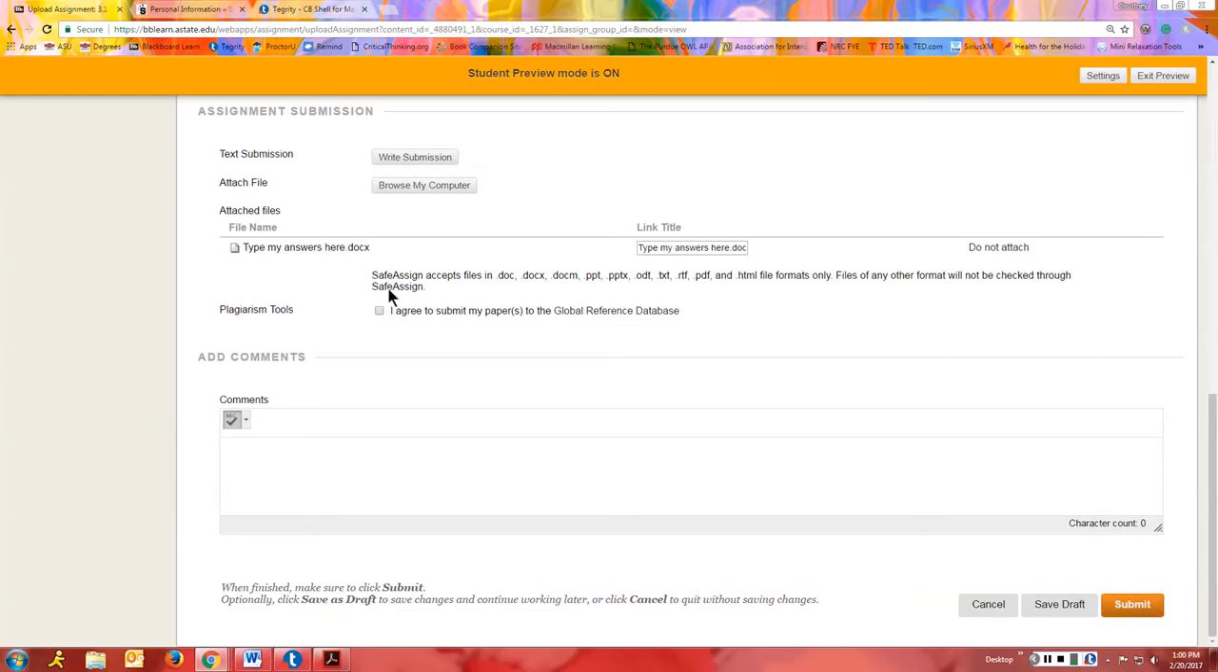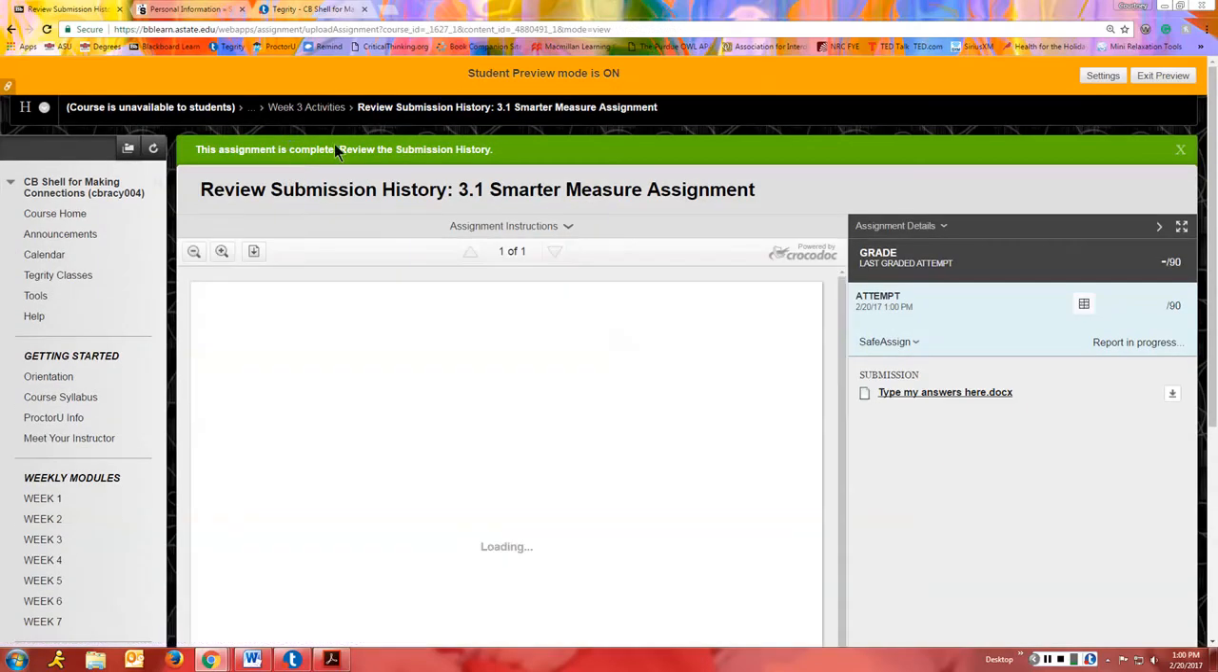So I've got my file attached. I'm going to click Submit. And I know when I get that green assignment is complete, that I know it was successful. And this is where I will come in and grade it and post your grade into Blackboard. If you want to view your Safe Assign, it's in progress right now. It's actually checking this right here to see if it's plagiarized from any website or any papers that other students have submitted into Blackboard. It checks in both places.